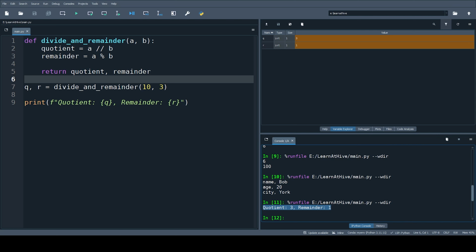So, how does this function actually work? Here, the function returns a tuple, which we unpack into q and r, because it returns multiple values. Return values let you use a function's output in other parts of your program, like calculations or conditionals. You can also return early to exit a function, for example, if an input is invalid.